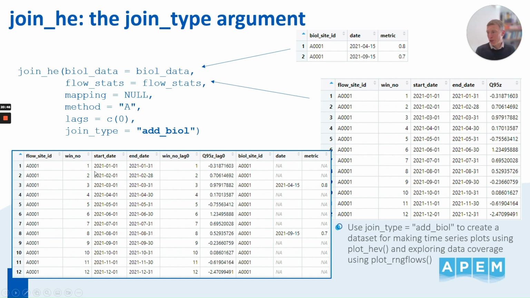We have a table of flow statistics, a sequence of window numbers from 1 to 12, corresponding to January to December. And you can see that the biology data for April is joined to the flow statistics for March, and the biology data for September is joined to the flow statistics for August. So again, this table shows us what the flows were like in the month prior to when each biology sample was taken.